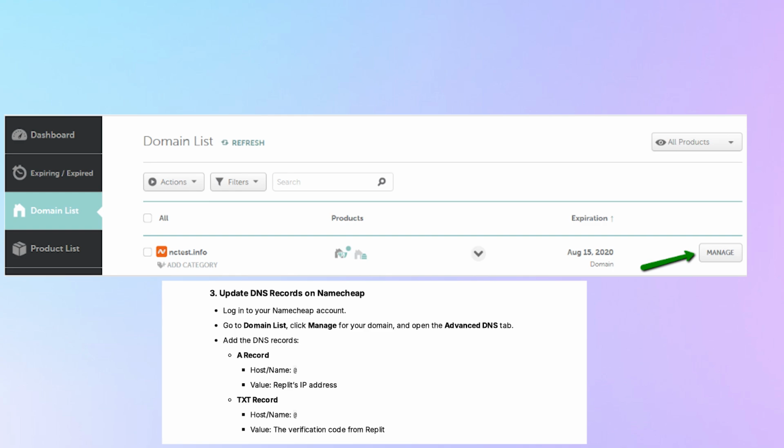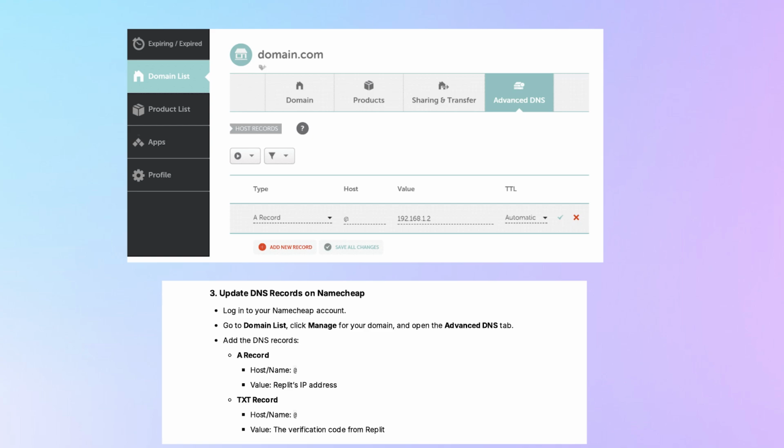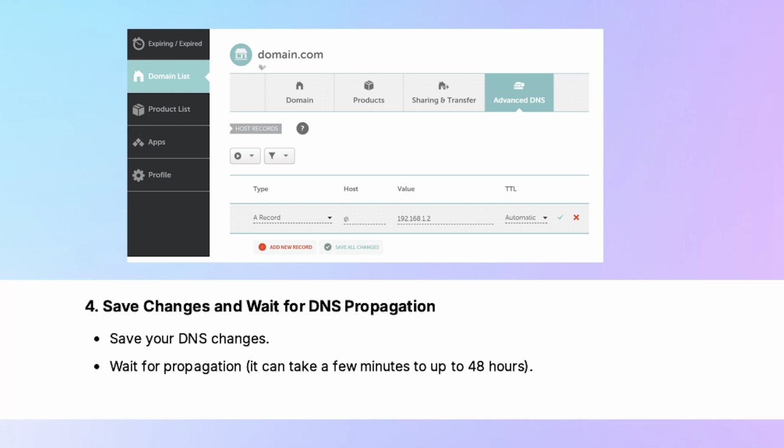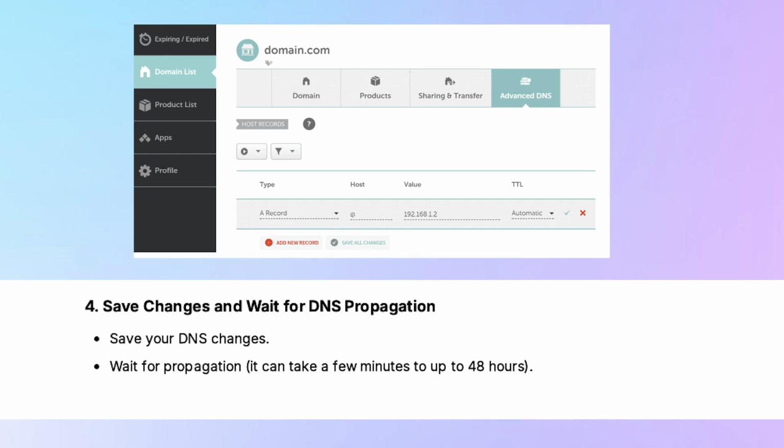So log into your Namecheap account, go to Domain List, click Manage for your domain, and open the Advanced DNS tab. Add the DNS records, like the A record and TXT record. After you do this, save the changes and wait for DNS propagation. It can take a few minutes to up to 48 hours.